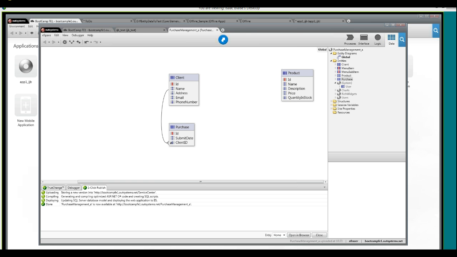In this lesson, we'll see how to use foreign keys to make one-to-many relationships. Let's start by creating a purchase entity here in our purchase management application.